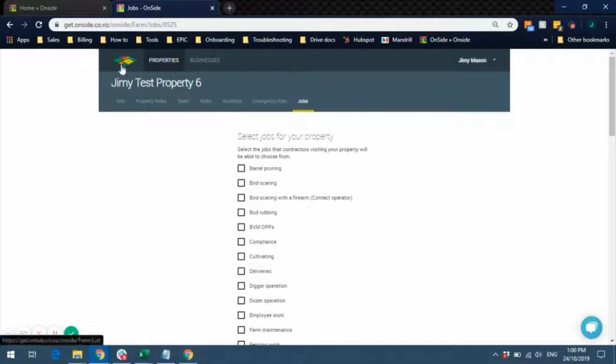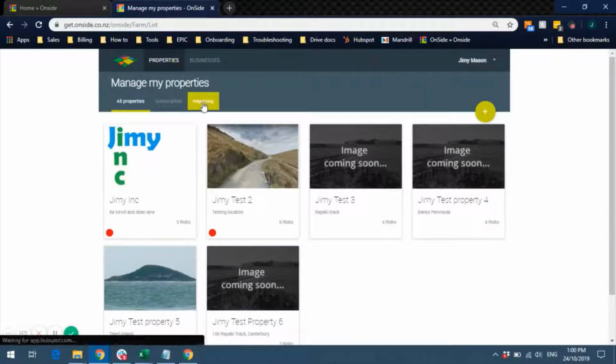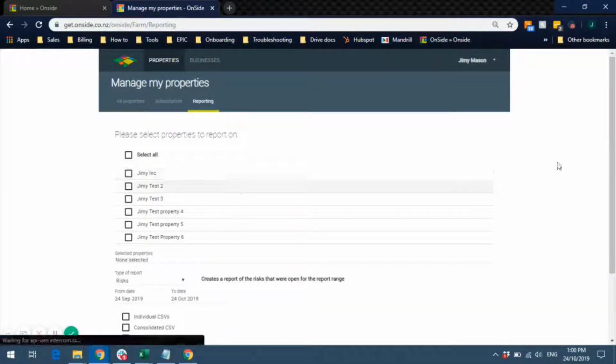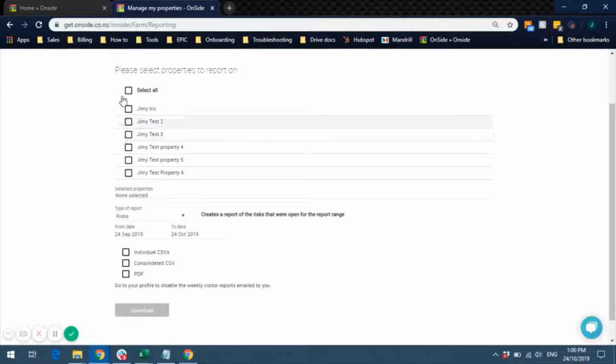So the final thing, if we jump back by clicking the OnSide logo, we can jump into reporting. So you'll be able to report on all of your properties at once if you wanted to. I'm just going to report on that one. And then you can choose from risks, incidents, or visitors, and then the format that you want, as well as the date range. And you just download.